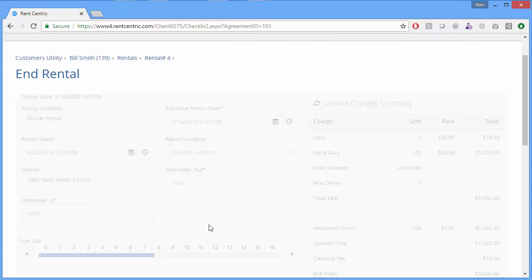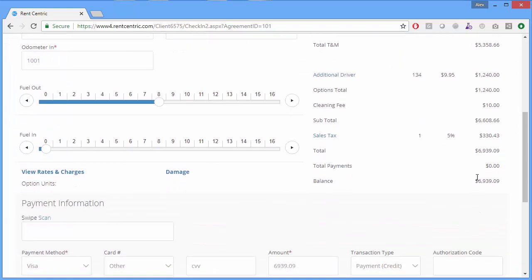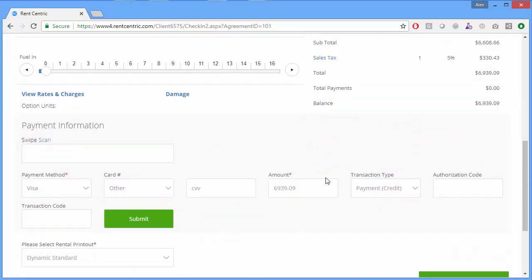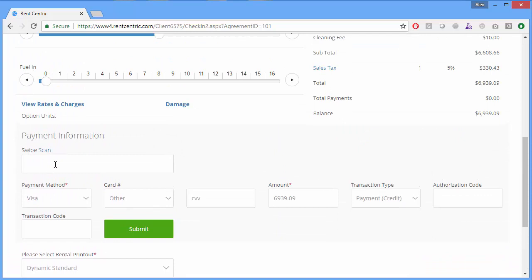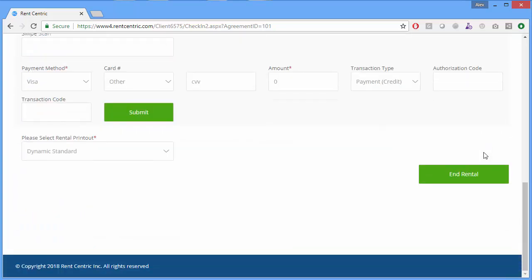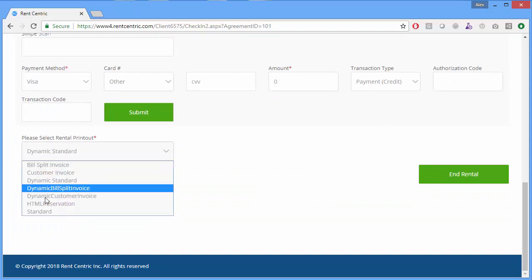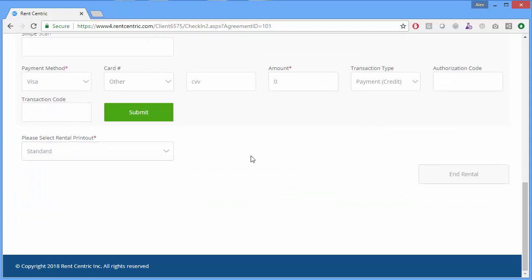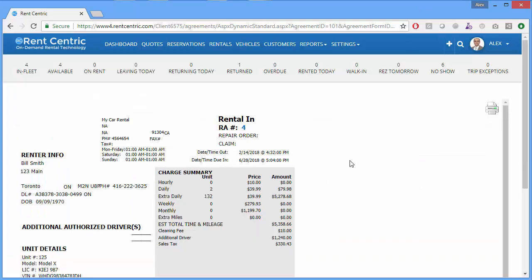So I'm just going to put some fake numbers here, and as you can see, it's like $6,000. That's okay. Maybe we'll take a payment on Visa and submit the payment. As you can see, I just made a payment and the balance is 0, and let's say that's the contract. I'm just going to select the standard and end the rental. Once the contract is printed on the screen, you can simply print it and give a copy to the customer.